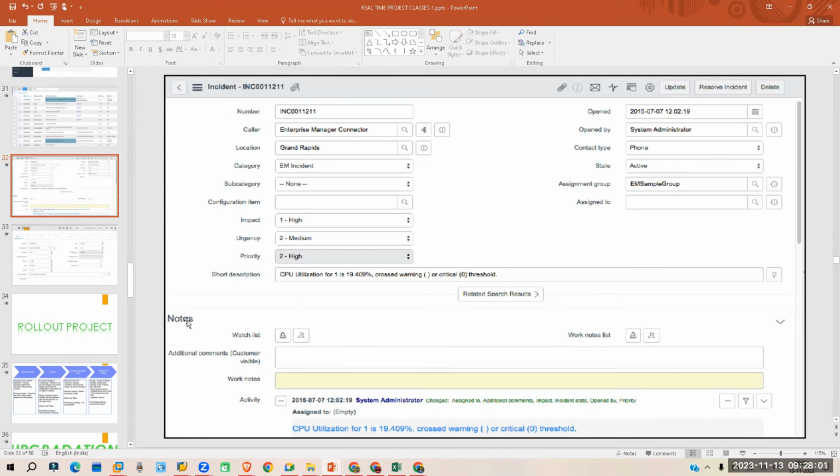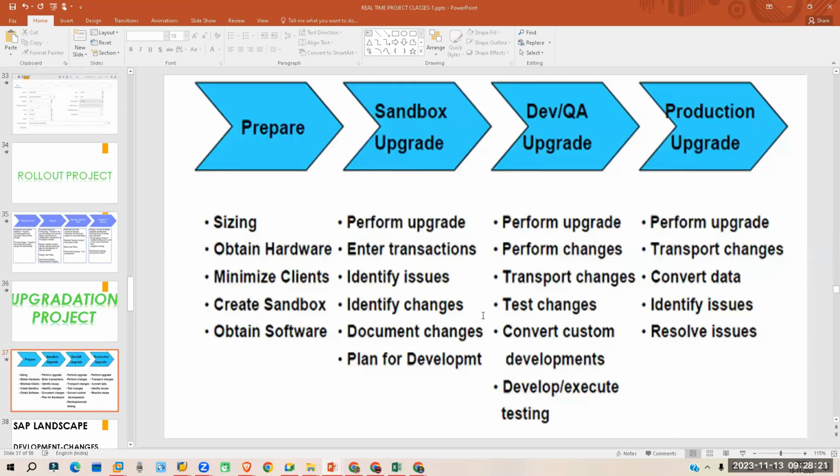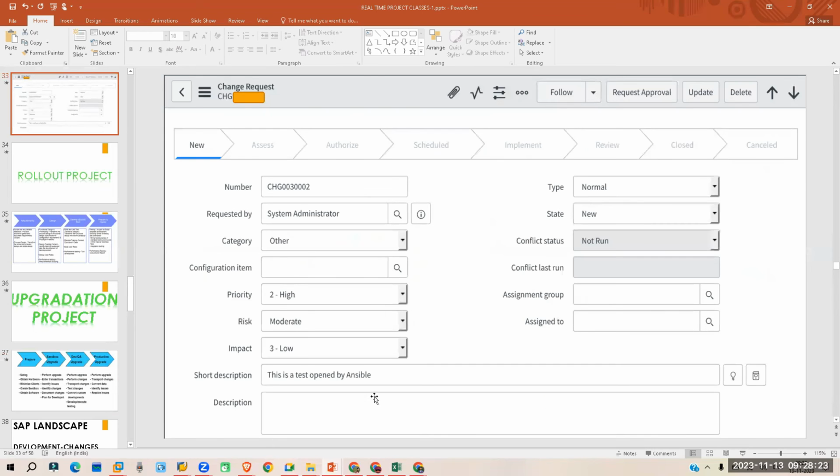Here you can see the notes section, the work notes. You can add that information here: what you have done, what the requirement is, what the next step is. You can add all of these things in the work notes, for incidents and for change requests also. For a change request, in the below screen you can see there is a work notes section. You have to update the work log or work notes.